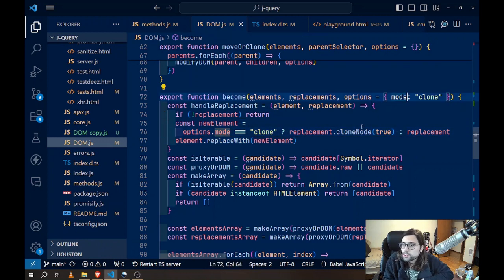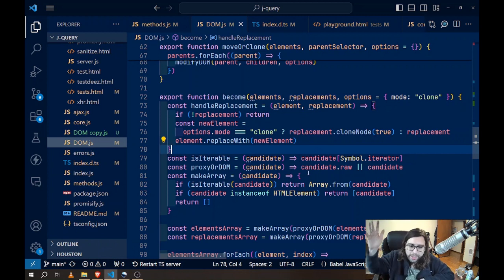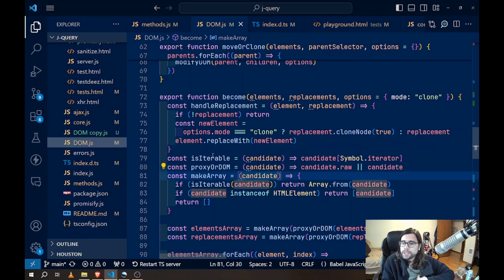If the mode is clone, which is the standard, we're going to clone node, as we often do. Otherwise, we're going to take that replacement, because what we're doing is we're going to actually replace the element with that. This is our version of replace with. We're using the native replaceWith API, which was inspired by jQuery, like so much else of this. And so we have to do a bunch of annoying stuff here. This is all just to work with the proxy.